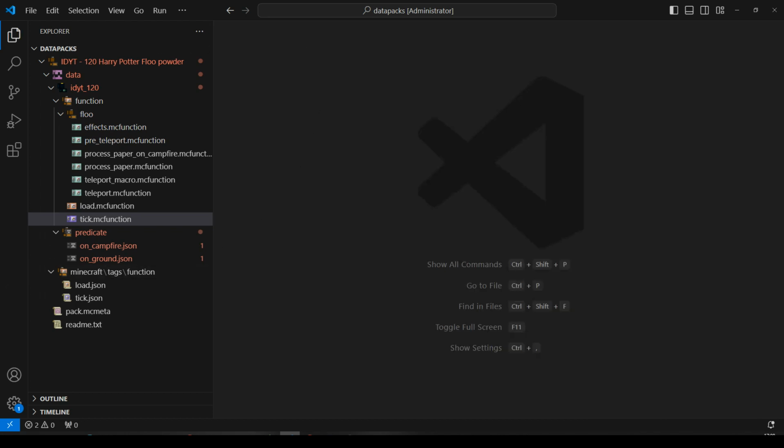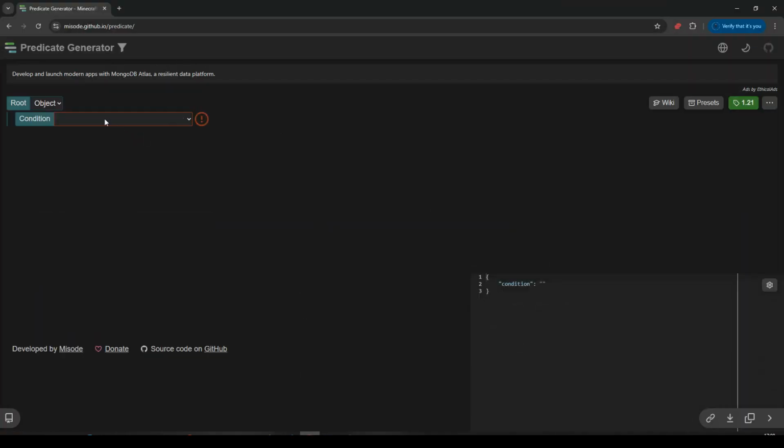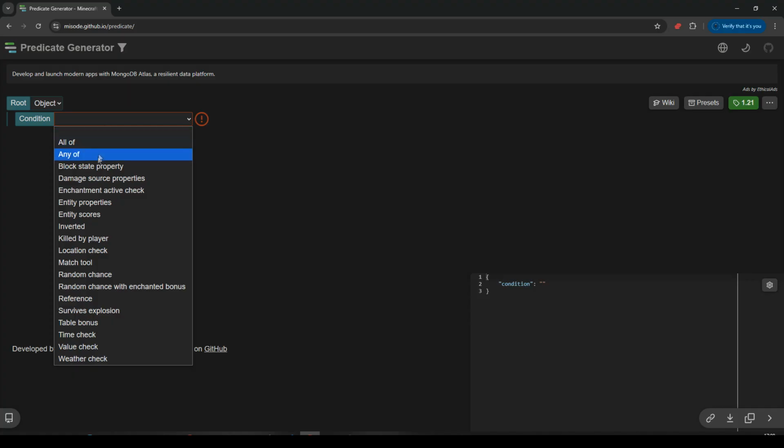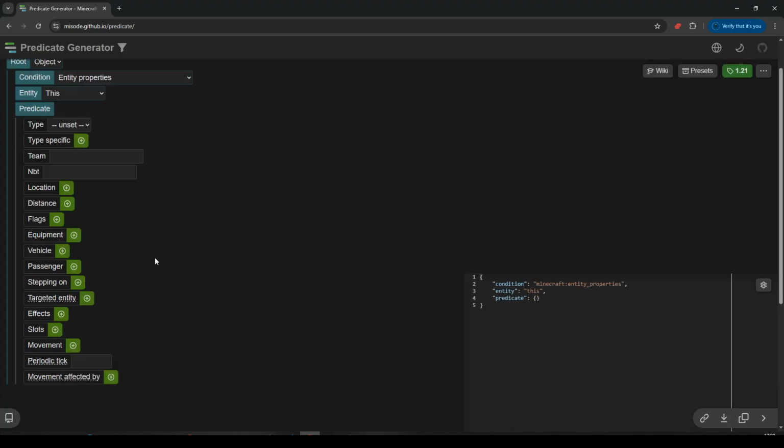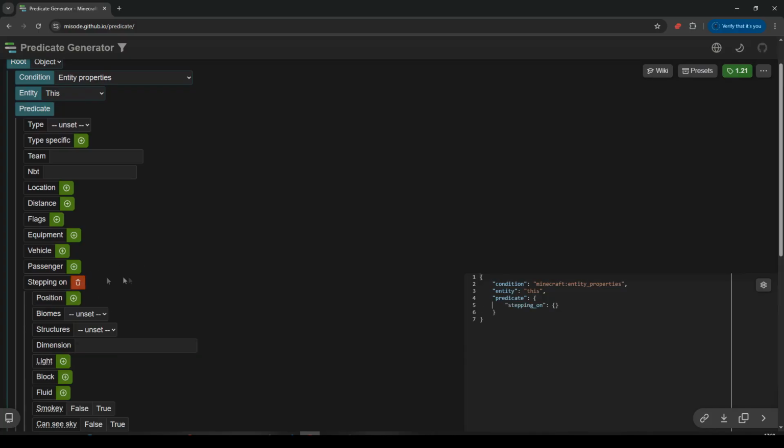I think we'll move on to process paper, but for this I'm going to need two predicates. We want the on campfire and we want on ground. So let's pop over to Misode and do those. I'm already in the predicate generator. Okay, so let's do entity properties. Entity is this. Predicate will be stepping on.